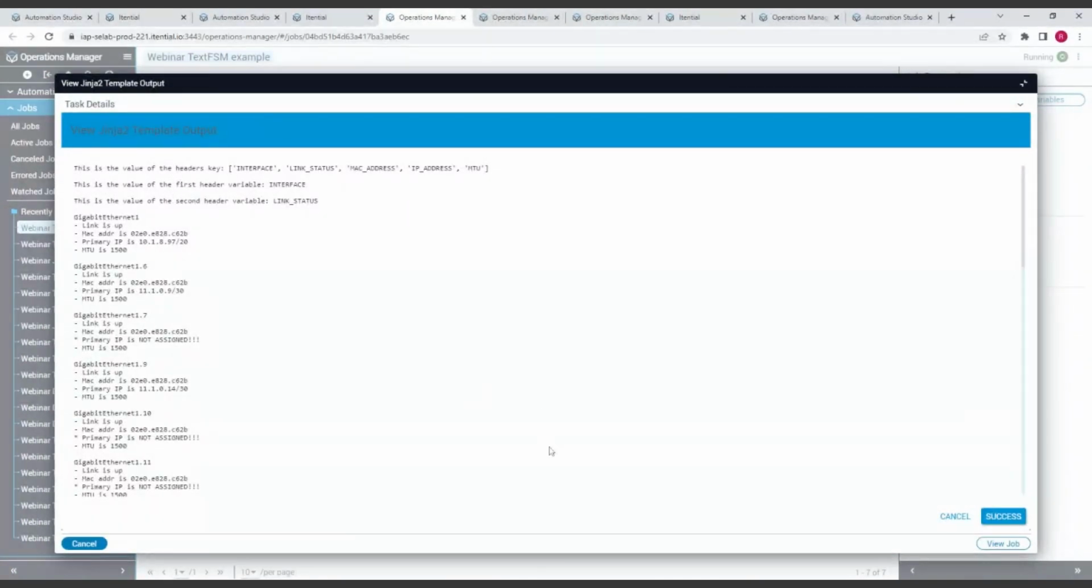So that's the end of the demonstration. Hopefully that gave you a good idea of how to leverage all of these assets inside of the automation platform.